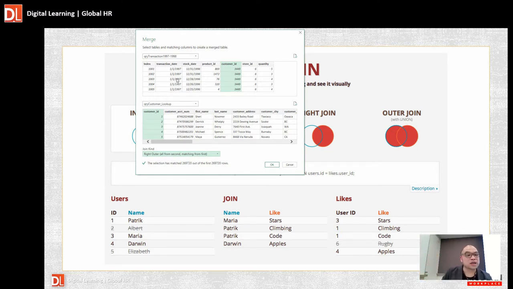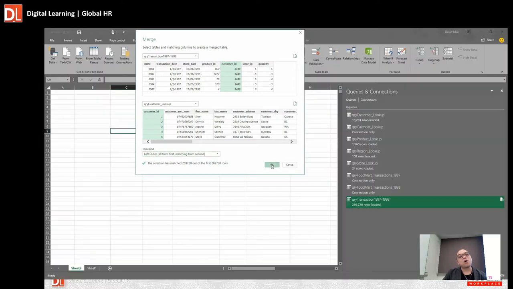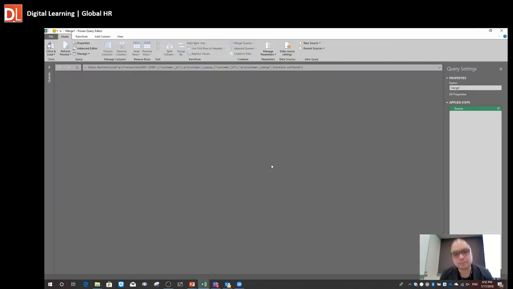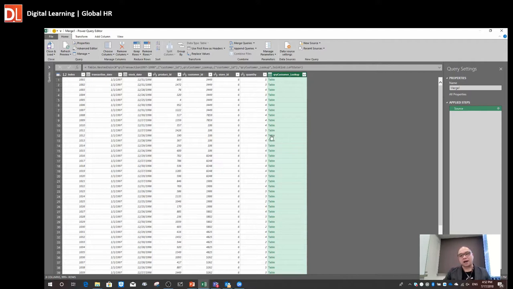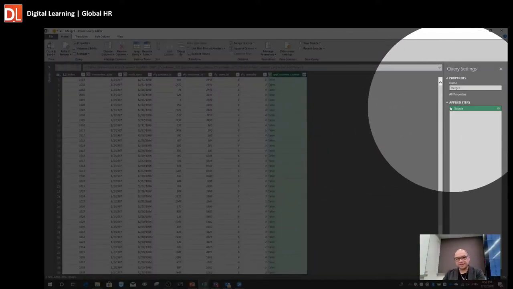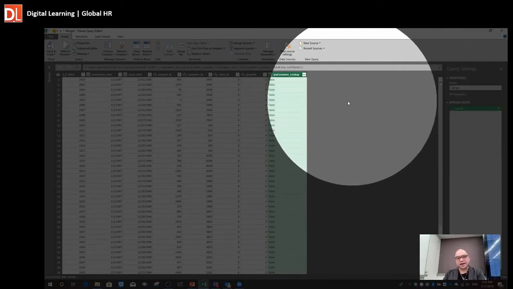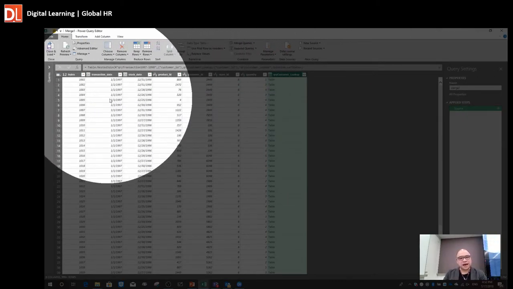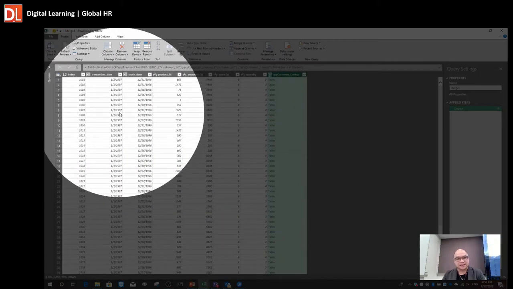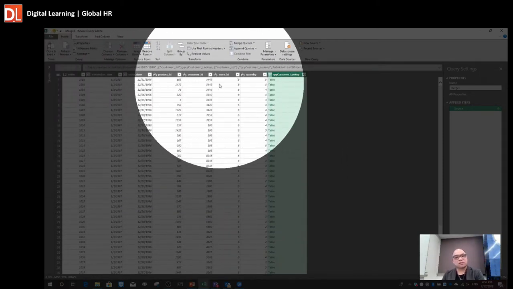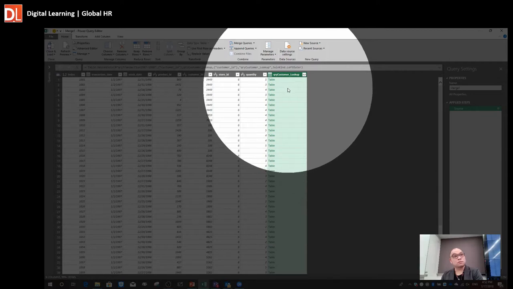However, not all the transactions would appear in the table. So that's why we choose left outer join in this scenario. After that, click the OK button and see what happened. Then we've got something like this. Here is the merge, and here we got the table like this. The left-hand side is the transaction, and the right-hand side is the customer lookup table.